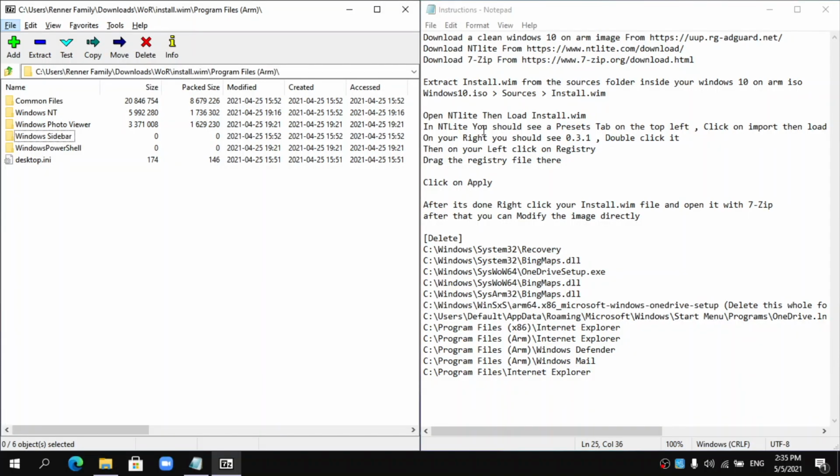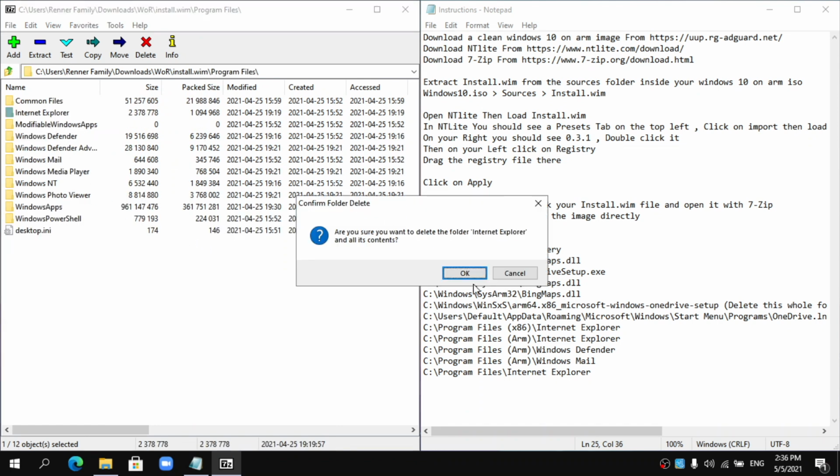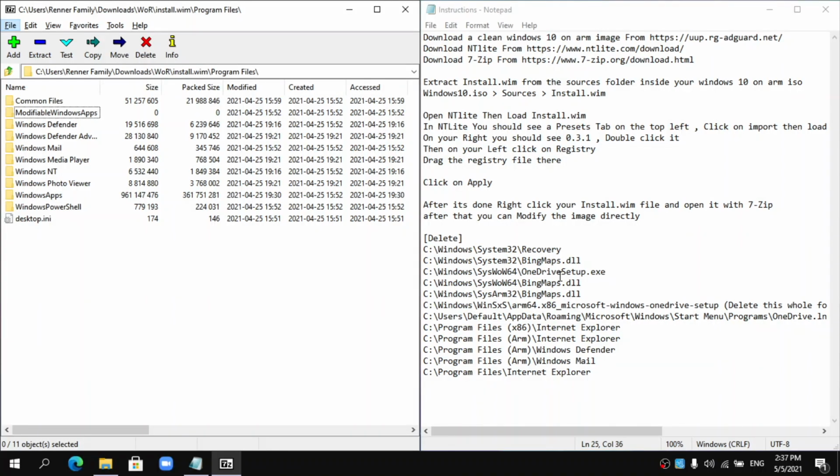Okay, so now we have one more file to delete, and that is going to be in the program files, just program files. Go in here, and it's going to be Internet Explorer. And after we delete that, we will have deleted all the files that we need to delete, and we will have a nice debloated Windows file on our Raspberry Pi. Once that is done deleting, congratulations! You have deleted all the unnecessary files in your Windows file, and now we are ready to flash it.